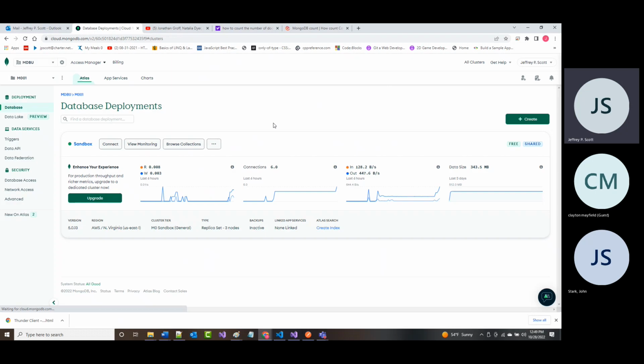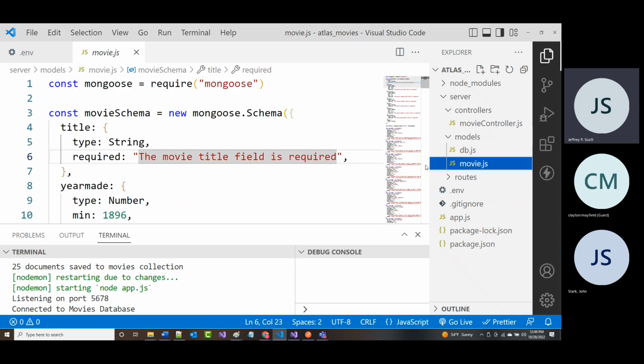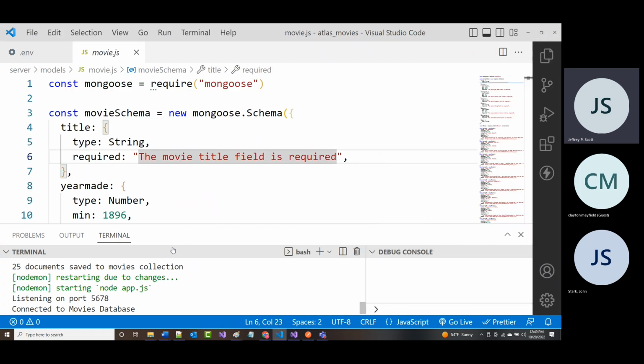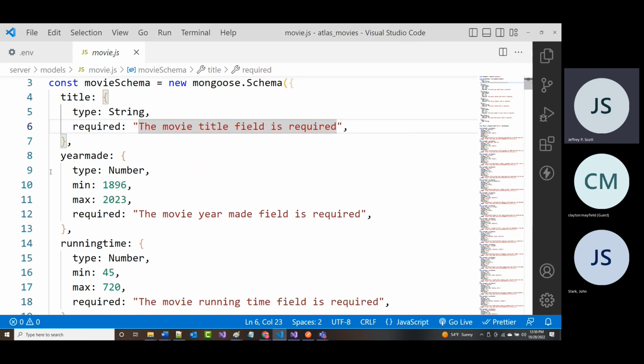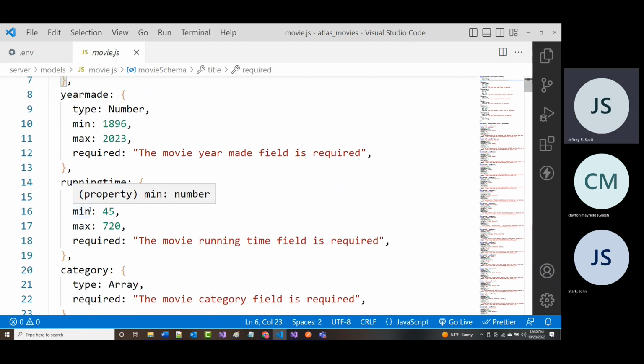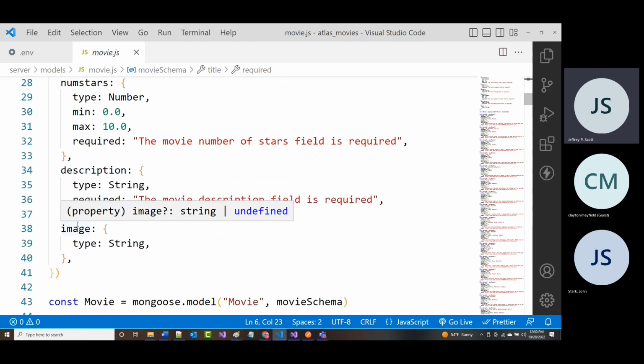Okay. So then let's look at the one file that you will have to make changes to. And that is the movies.js file. Let me get rid of that. Let me shrink this way down and we'll just take a look at what's in here. So this hasn't changed. const mongoose = require mongoose, const movieSchema = new mongoose.Schema. This was the schema I'd set up, with title, year made, running time, category, rating, num stars, description, and image.